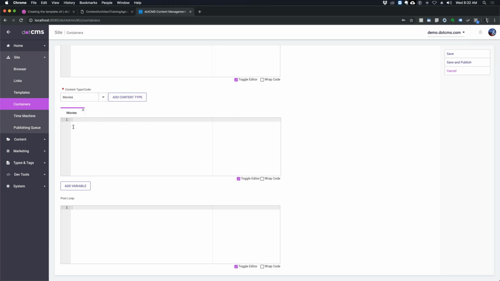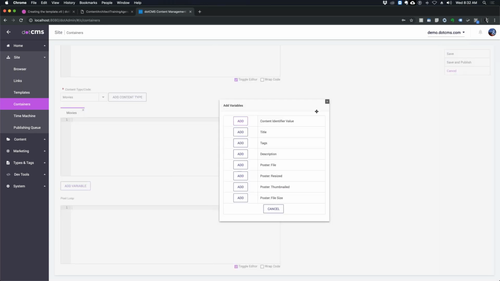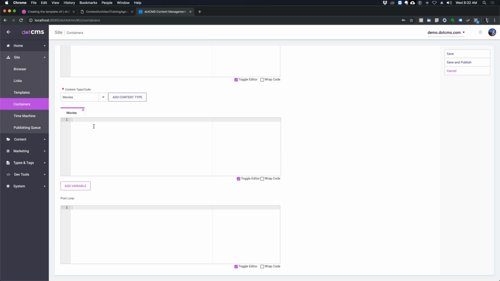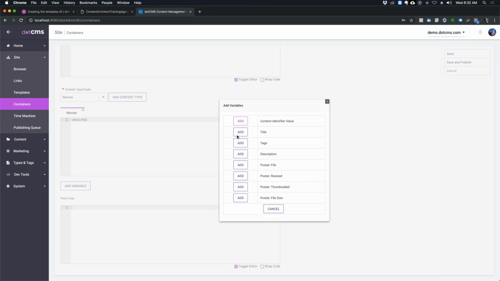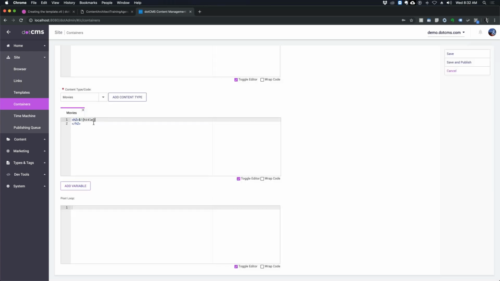Then once I do that, this field is smart enough to realize that I've selected a certain content type. So if I click add variable, it's going to allow me to add the movie poster, the title, the things that are on that specific content type. But first I'm going to add, maybe I want my movie title to be inside of an H2. So I'm going to type H2, it autocompletes for me there. So I refocus my mouse and I want the movie title there. So I just put in title, it adds the Velocity variable for me.